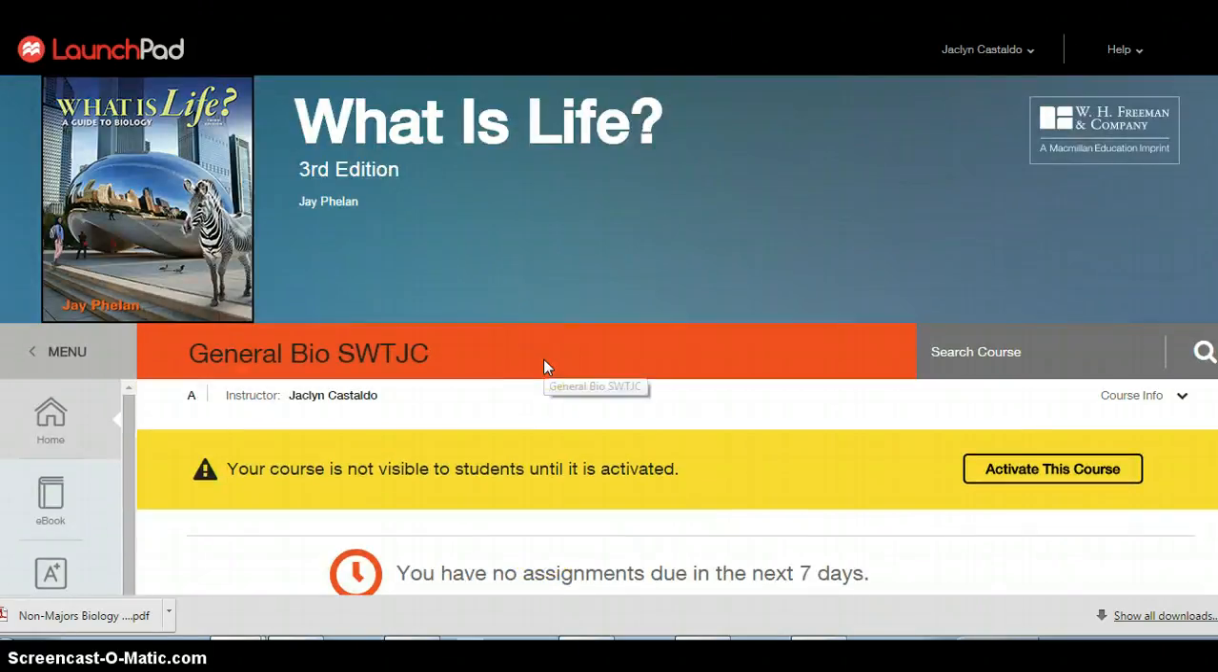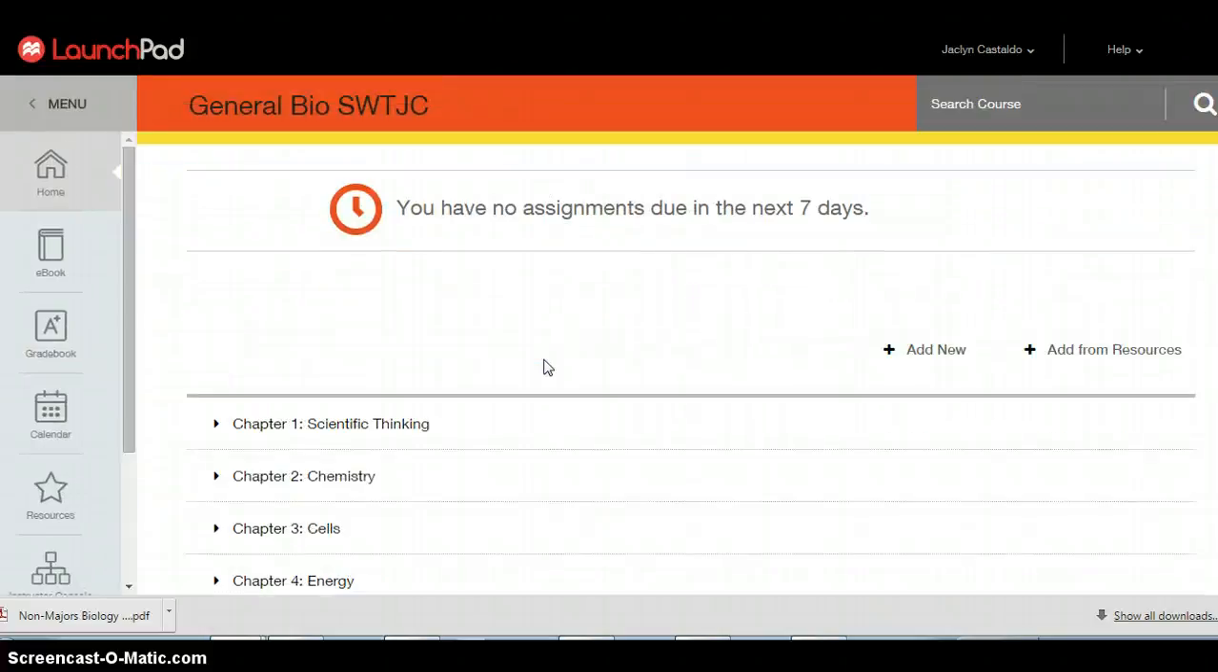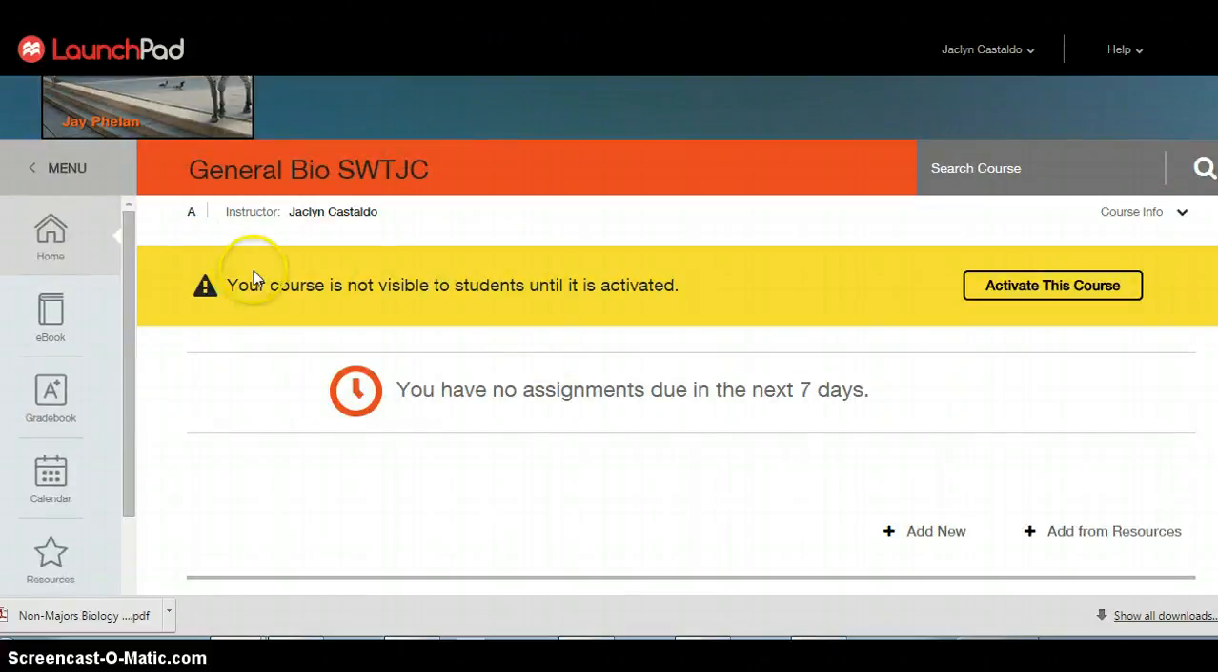This is going to bring you into the main screen of the Launchpad. And it's going to first show you that the course isn't activated. You have to actually go through the process of activating your course so students can log in. So you just want to do that first, and this will be different if you're actually going to do an integration with the school LMS. But I'll just show you the traditional process.